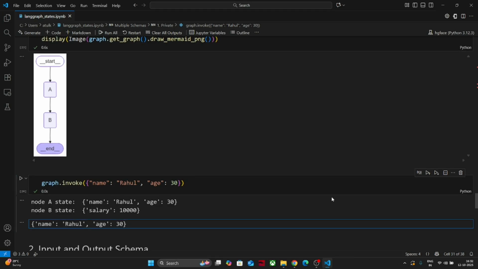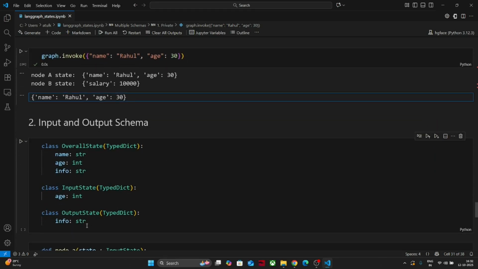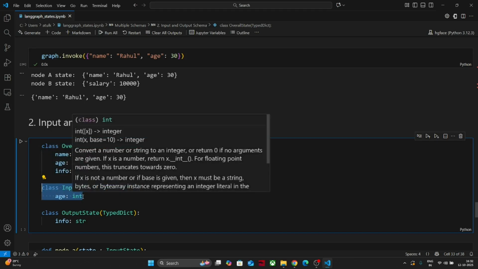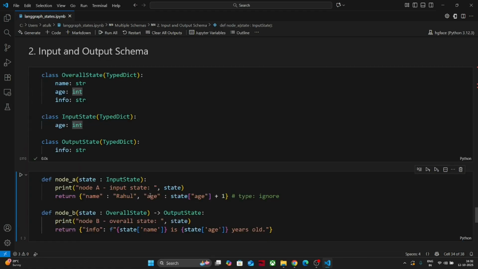So now let's look into another example where we define separate input and output schema. Over here you can see I have defined three states. The first one is overall state, which has all the keys required in the graph: name, age and info. The second state is input state, which has only a single key, that is age. And there is a third state, an output state, which also has a single key, info. So let's run this cell and it will create these states.